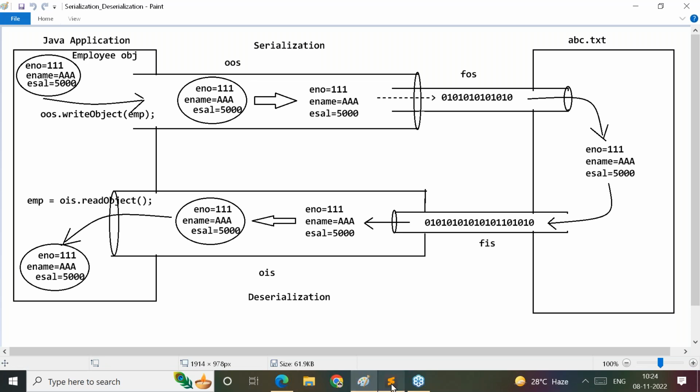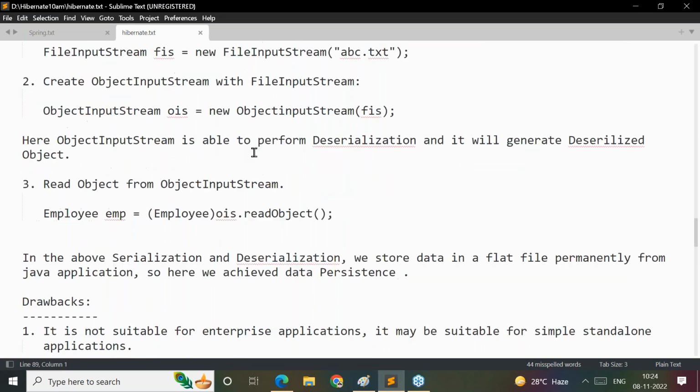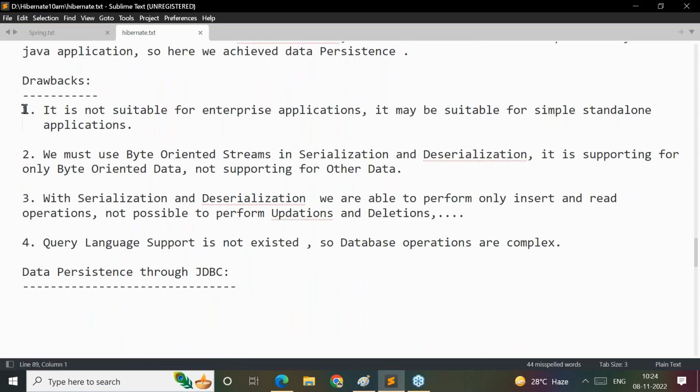Right, sir. Anyway, we have covered serialization and deserialization. Now some drawbacks are available with serialization and deserialization. What drawbacks exist here? It is not suitable for enterprise applications.